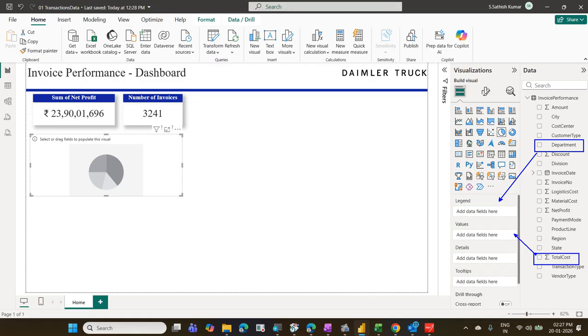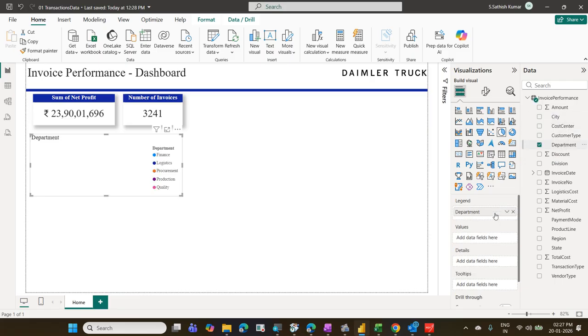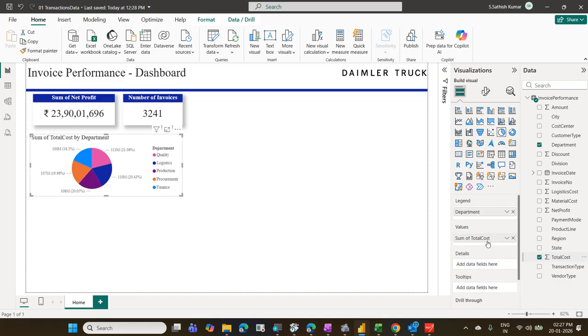90%. Only a few, like waterfall and decomposition tree, some 3 or 4 charts may vary. Most of the charts, same concept. So let me go to the department and I drag the department to legend and I drag this total cost to values. Yes, we have department wise what is the sum of total cost. Okay, got it?